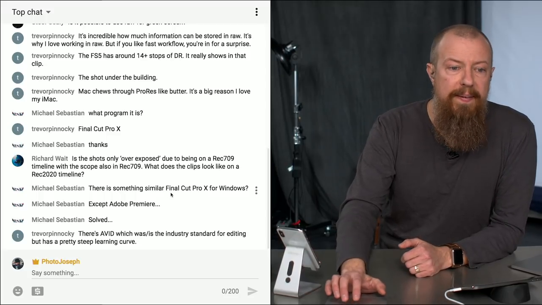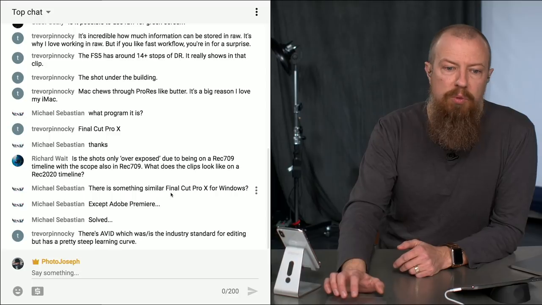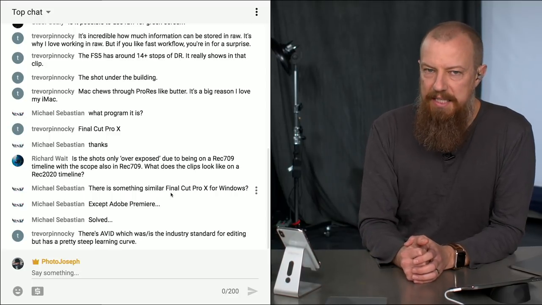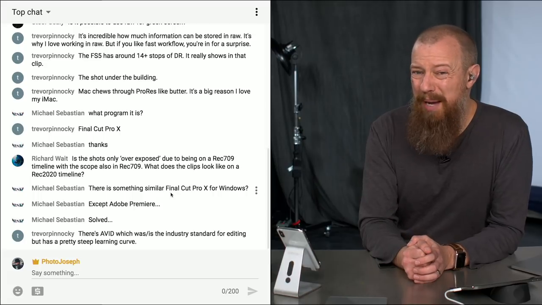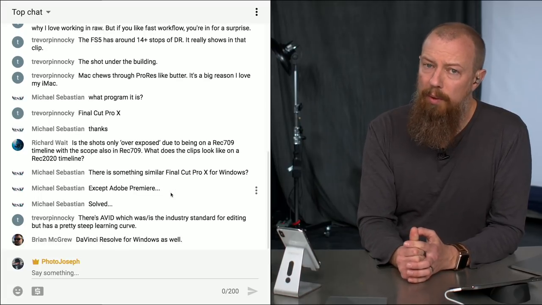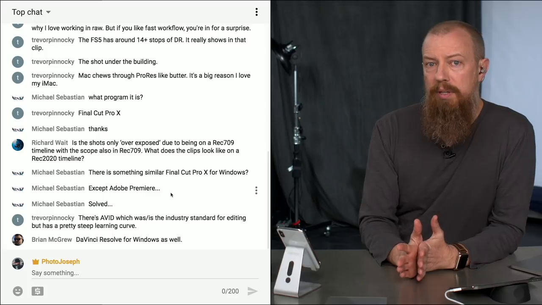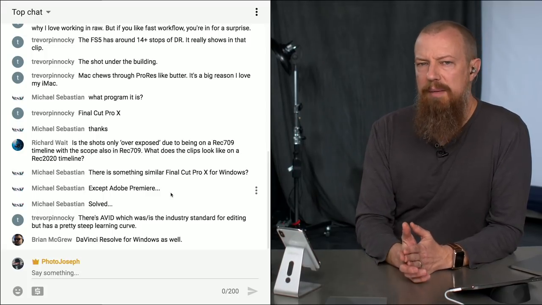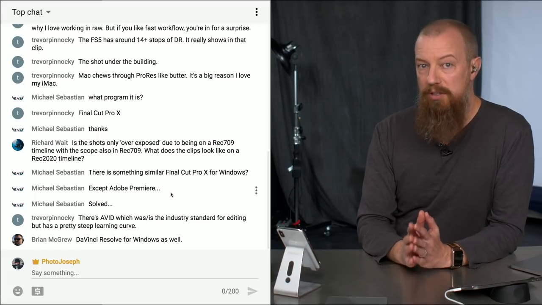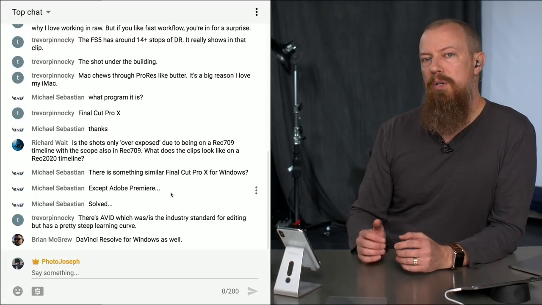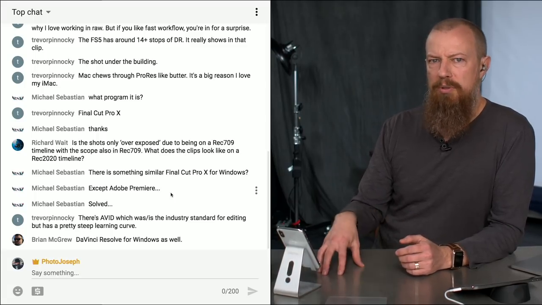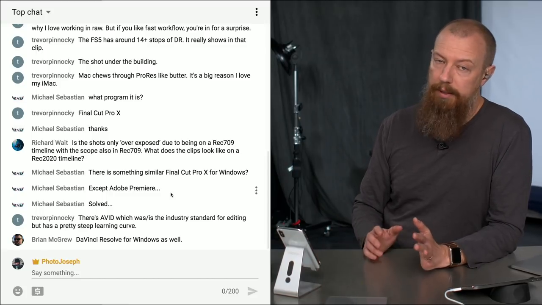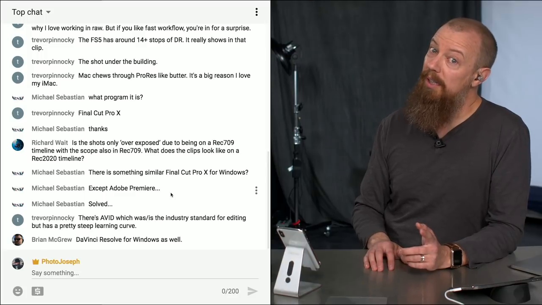That is a Final Cut thing because ProRes RAW is a Final Cut technology. So there's that. And Trevor says, there's Avid, which was slash is the industry standard for editing, but has a pretty steep learning curve. I wouldn't say is. I would say was. Going back in history a little bit here, back when I worked at Apple in the early 2000s, that's when we were doing battle against Avid. And I remember an ad campaign that we launched when Final Cut Pro was a $2,000 piece of software. The ad said something like Media Composer, now 98% off. A little marketing fluff there. It wasn't quite all the features that Media Composer had, but they were getting closer.